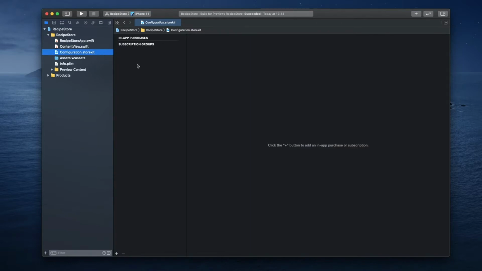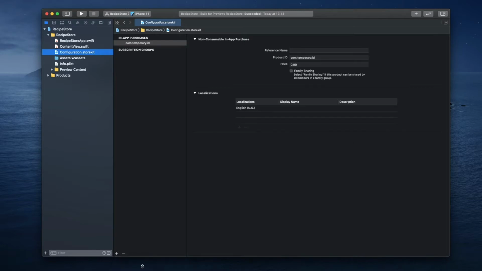Now within our configuration file, we can declare our in-app purchases by pressing this plus button down here. When we press this button, we have the option to choose between the 3 types of in-app purchases. In this tutorial, we will mostly focus on non-consumable in-app purchases. Once I create one, I get this entry here and I can give it a name. So I will call the first one berry blue.